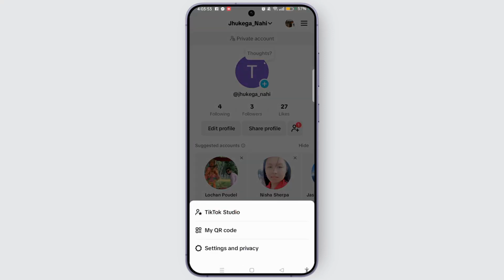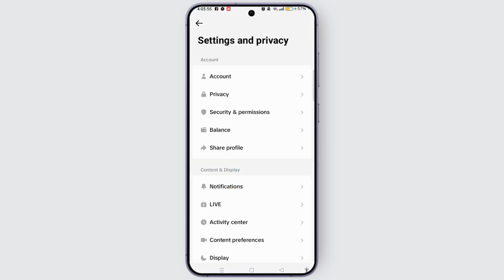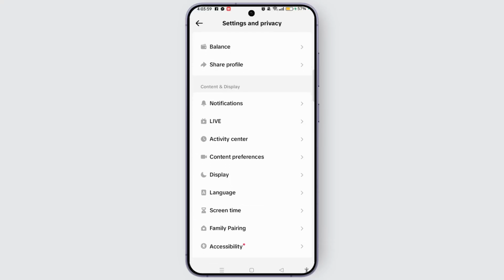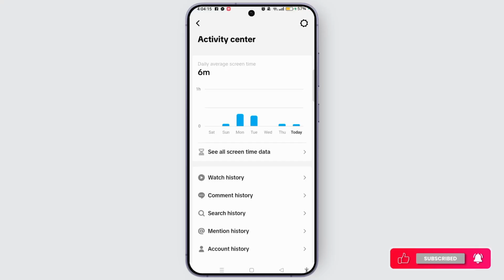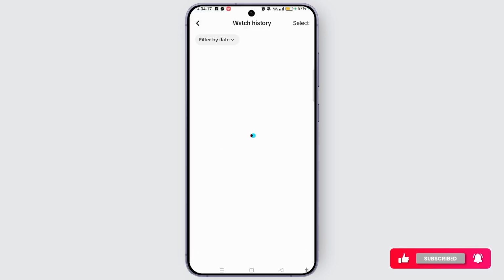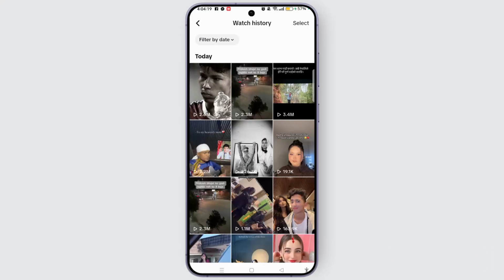Now select Settings and Privacy. Under Settings and Privacy, you have to scroll down and, from the Content and Display section, select Activity Center. Once the options get loaded, tap Watch History and here you will see all your watch history on TikTok.